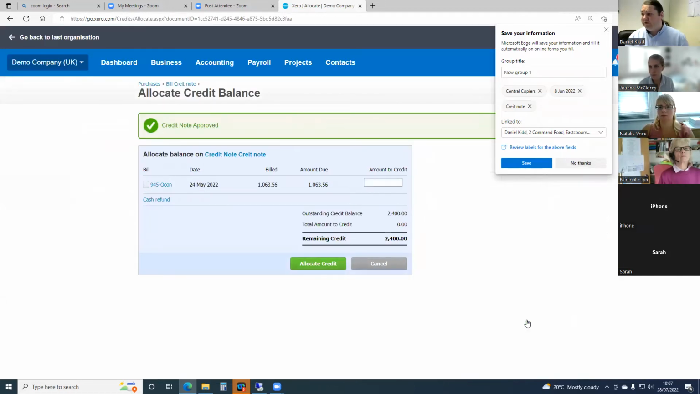Once we click approve, we get an option to allocate a credit note. So we've got an invoice sitting on the system already. And now we're being asked, do we want to allocate that credit note against this invoice? And all we do to do that would be to put in the amount there. That allocates that invoice against the credit note. And then we can click allocate credit, and that would be how we would complete that.